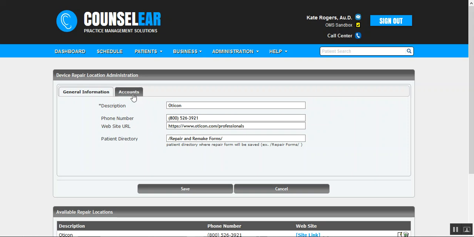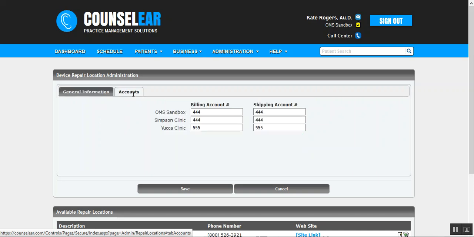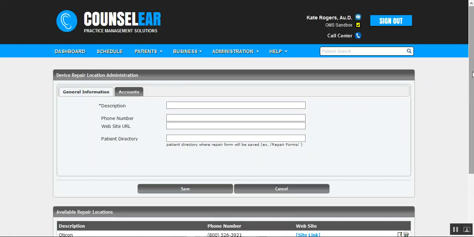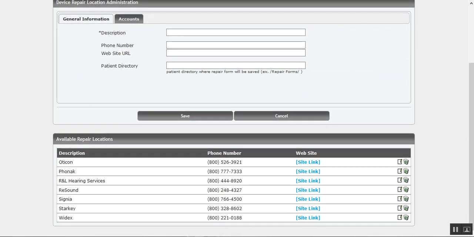The most important area of this section, though, is the Accounts tab. This is where you're actually going to put your bill to and ship to account numbers for each one of your clinics. So you'd go through, put in that information, and then click Save. You'd want to do that, of course, for each manufacturer or repair location to make sure that's fully up to date.